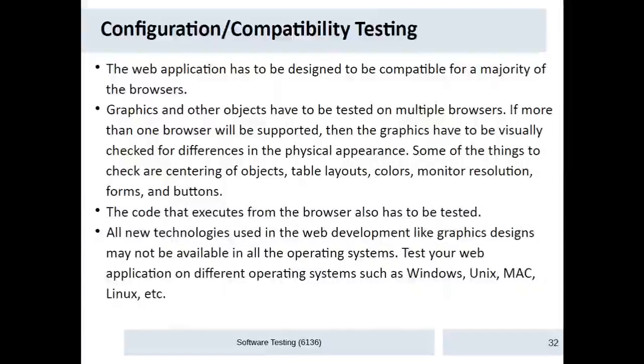So the new technologies may not be available in the same way in all the operating systems and in all the browsers. So we need to make sure that the application works the same way in different operating systems.